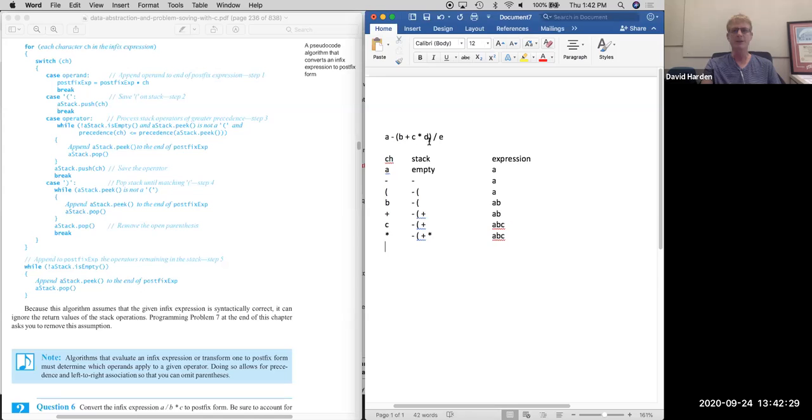Next character is a D. I'm kind of getting the hang of this now. Every time I see an operand, all I do is just put it at the end of the expression. So minus open paren plus star, A, B, C, D.